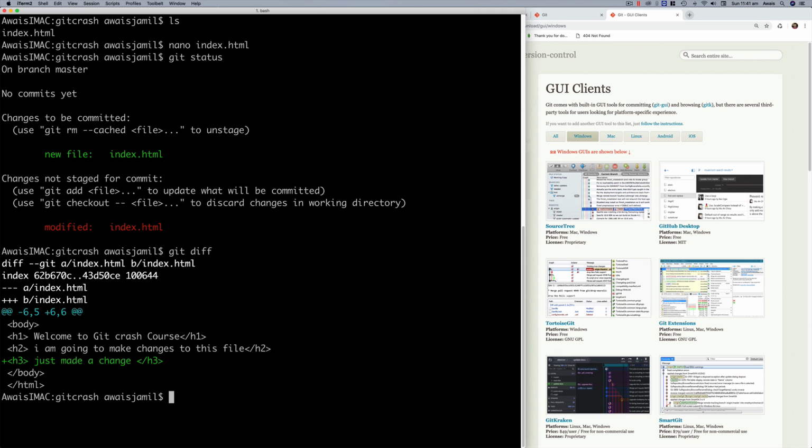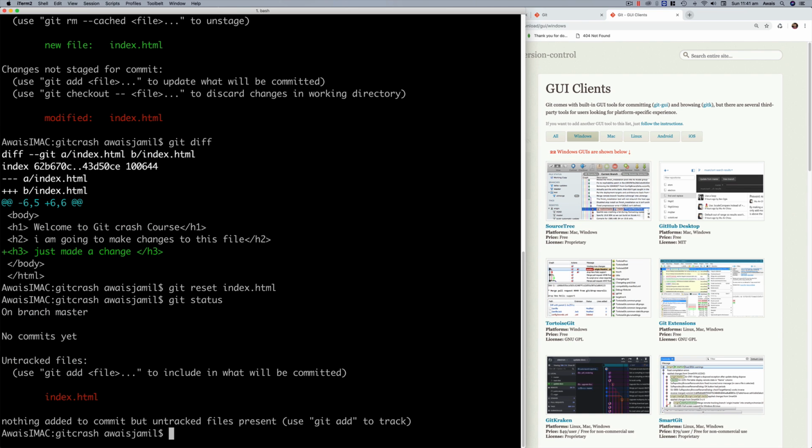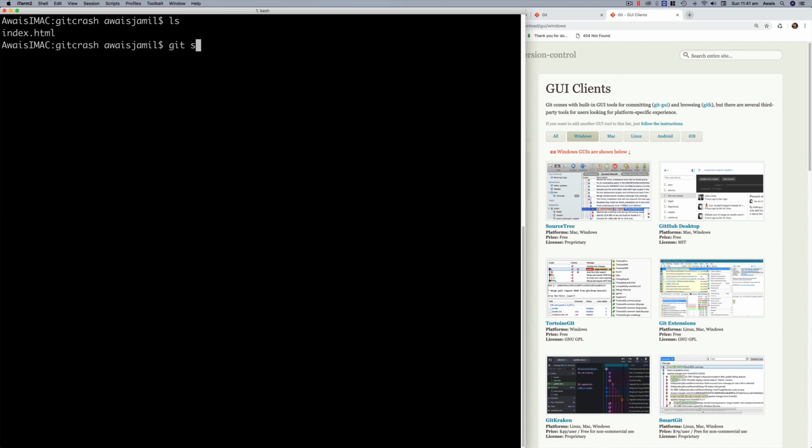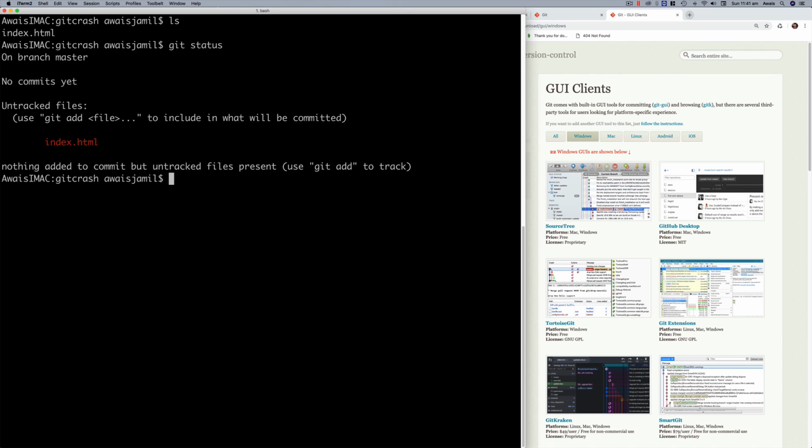Now let's say you don't want to add this change to the snapshot of git. We can do that by git reset and then the index.html file. Press enter. Now if I look at git status, it says, oh, we have an untracked file. Okay, that's fine because we actually reset this file.